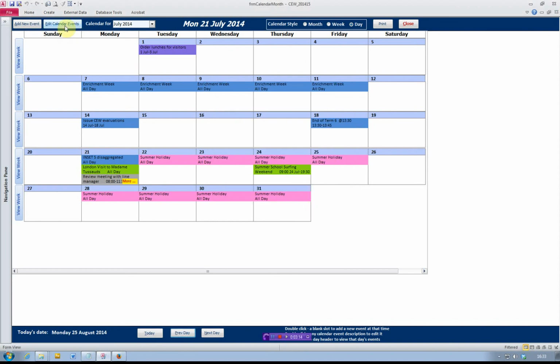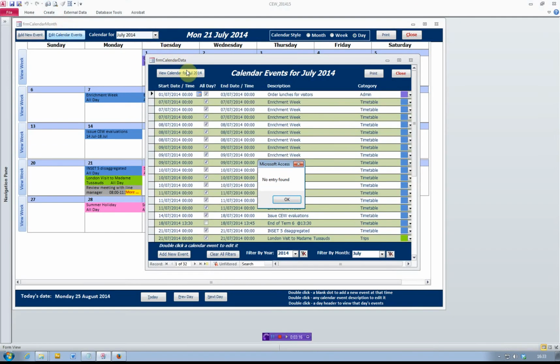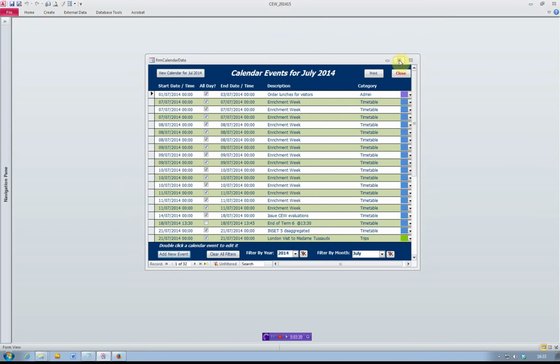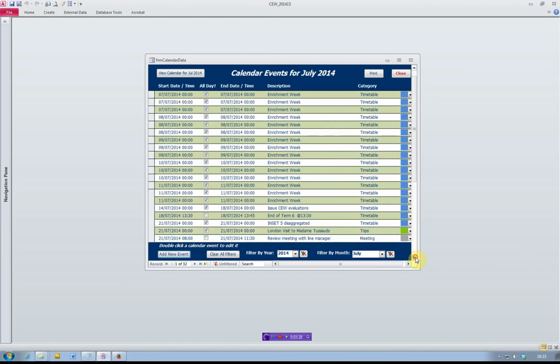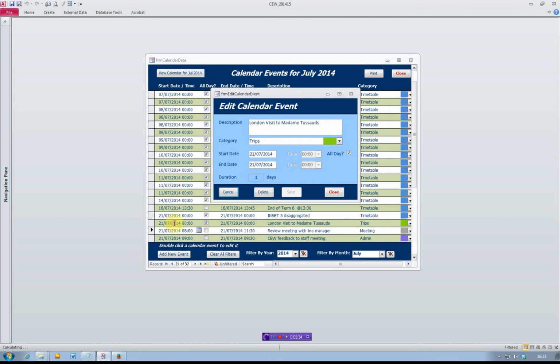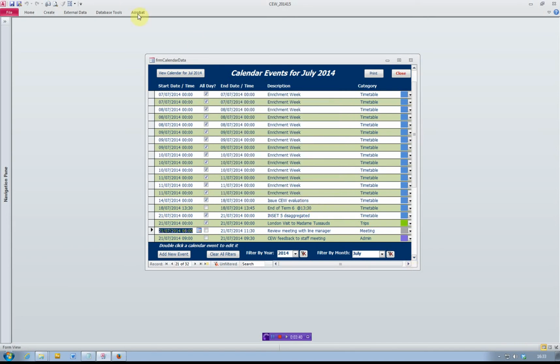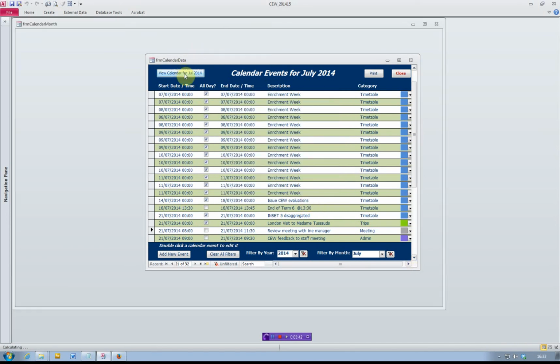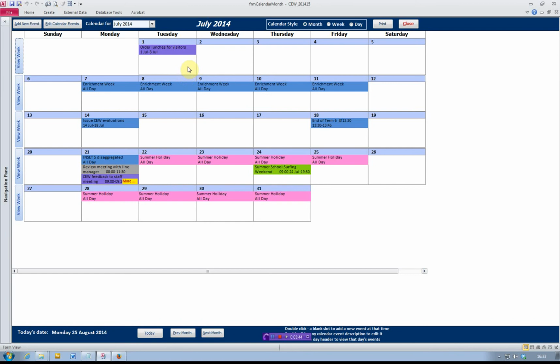If I instead have clicked on the edit calendar events screen button here, we end up with the list of events for the particular month we were looking at by default, and we can in the same way scroll through all of these and select the event that we wish to edit here. In this case, that visit is no longer going to take place. I will delete it. And if we go back to the view, it's no longer there, obviously.